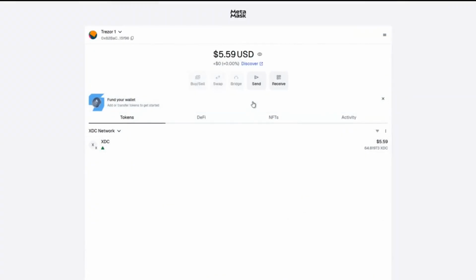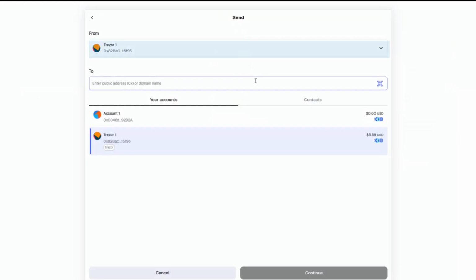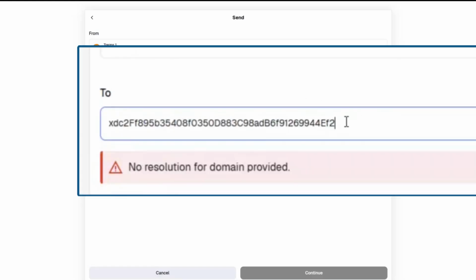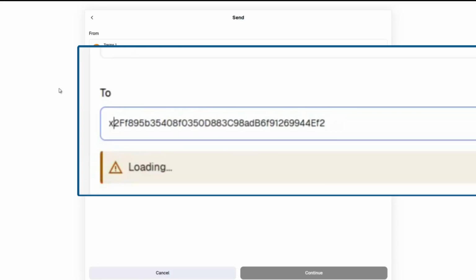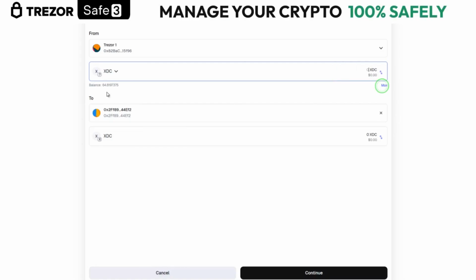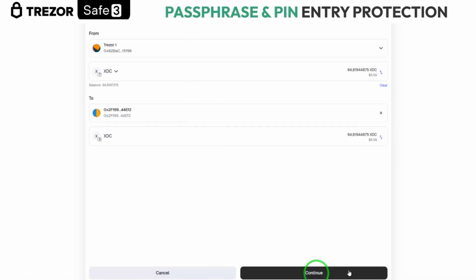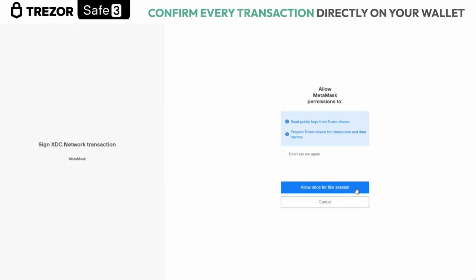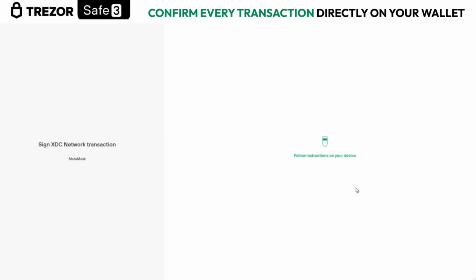Now in the MetaMask wallet, select Send. Make sure you're in your Trezor account, and here you paste the address. Since MetaMask uses the 0x prefix, then I'm going to delete the letters XDC, and in this case, I didn't even have to type the 0x prefix, because the wallet placed it automatically. You enter the amount you're going to send. I'll select the maximum amount. And now I'll go to the Trezor device to verify the information and confirm the transaction.